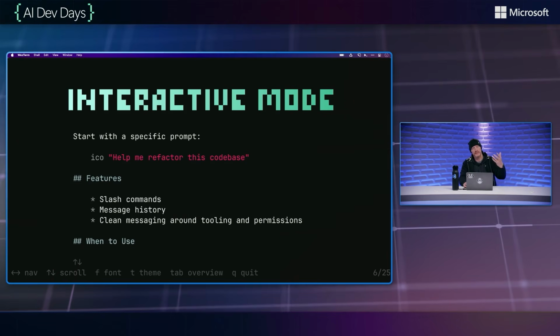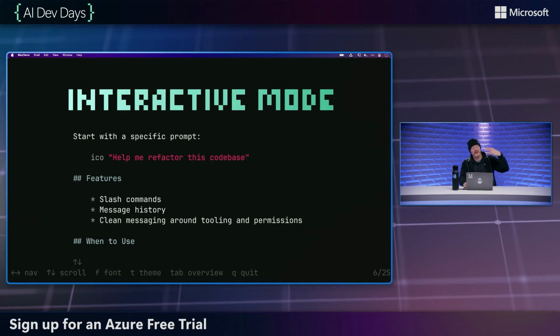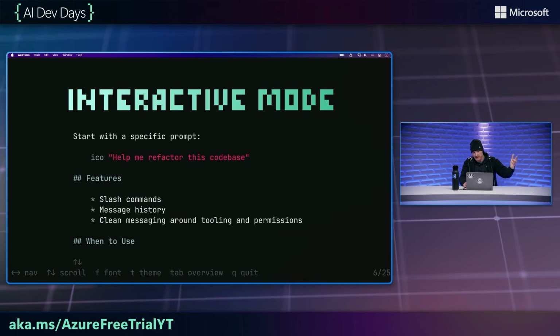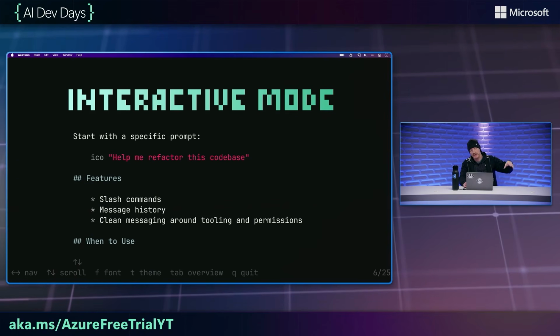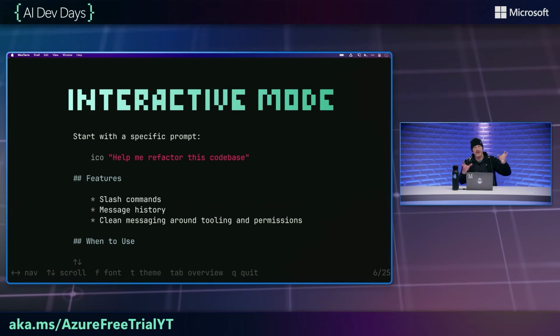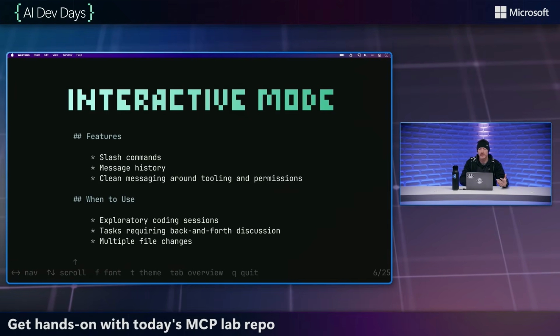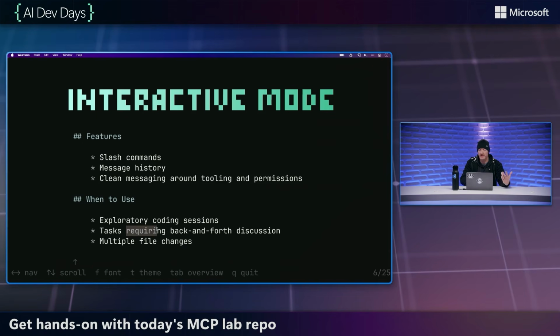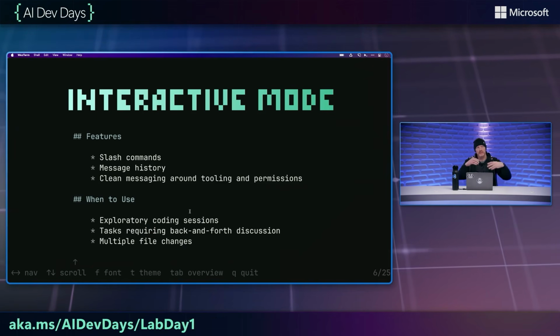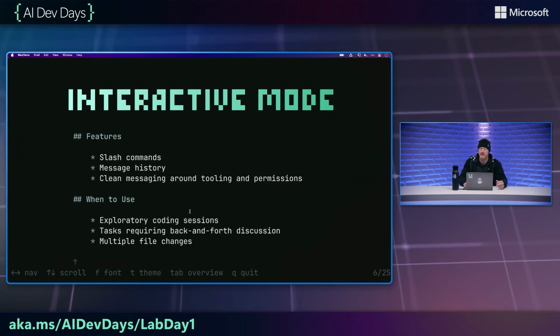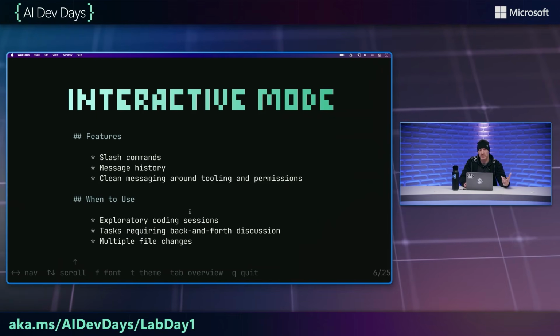Now, there are some features in the Copilot terminal user interface, like slash commands, going back through message history, and better messaging and formatting, that are awesome and definitely useful if you're having back and forth conversations and need to have a deeper interaction with the AI. That's where you want to go.